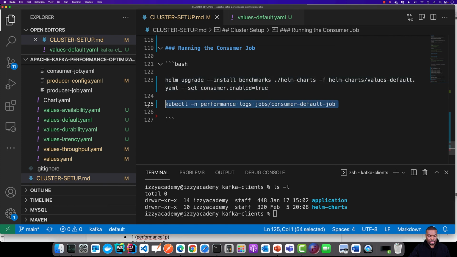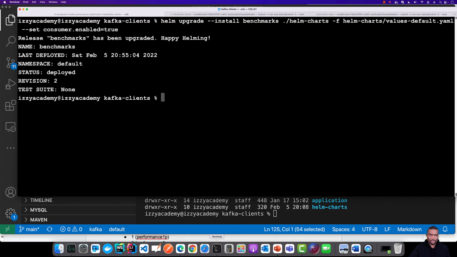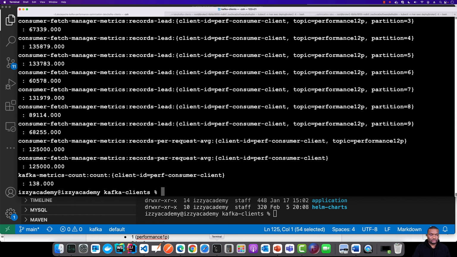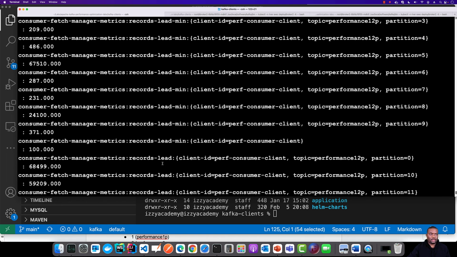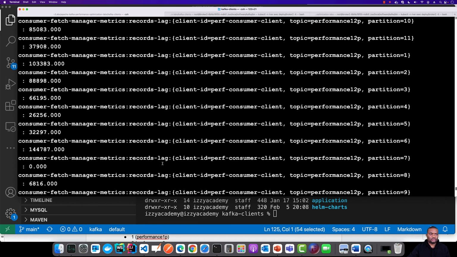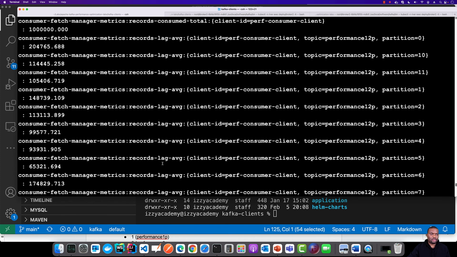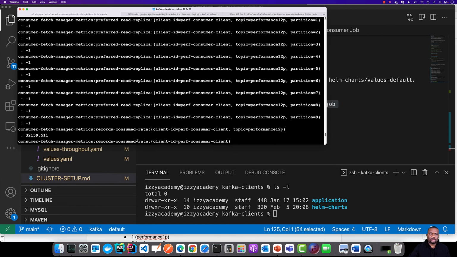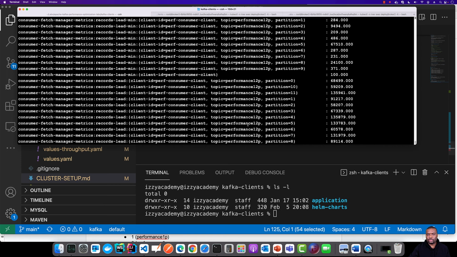Then let's take a look at the logs to see what happened. If we do performance get jobs, we're going to see that the consumer job completed within 9 seconds. And let's take a look at the logs. Similarly, it was able to consume 1 million messages from 12 partitions, and we have similar metrics as well, similar to what we had with the producers.